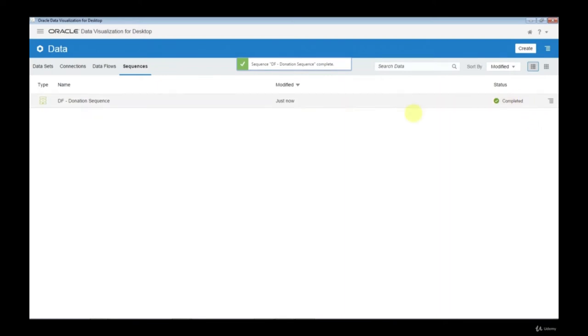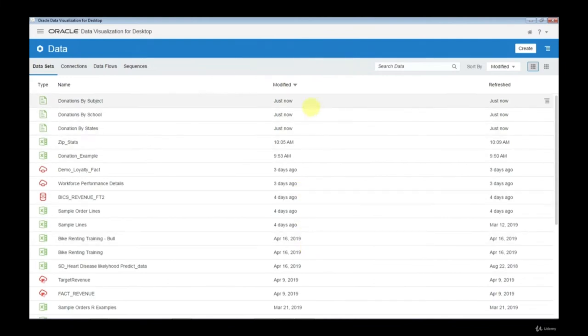We go back to our datasets tab. We see that there are three datasets got created just now. The first one, donation by school, got created by the first data flow, and the other two, subjects and states, got created by the second data flow in the sequence.